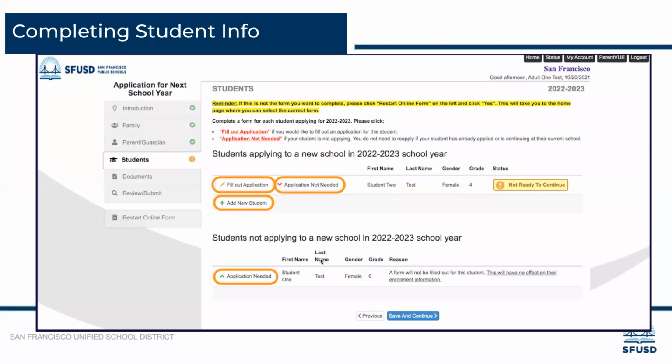So I want to repeat that. If you have a student listed here and they don't need a new school for next year, you can click application not needed and it's not going to impact their enrollment, okay?